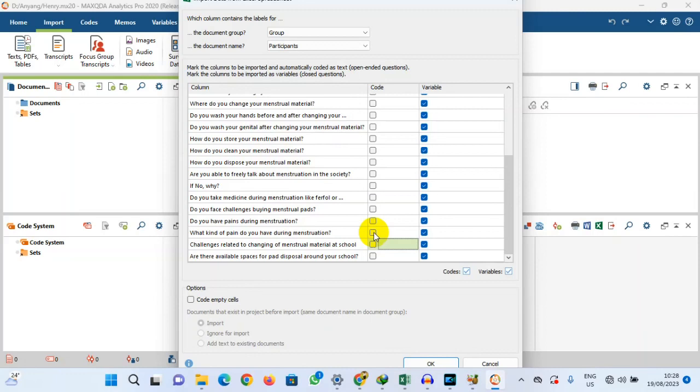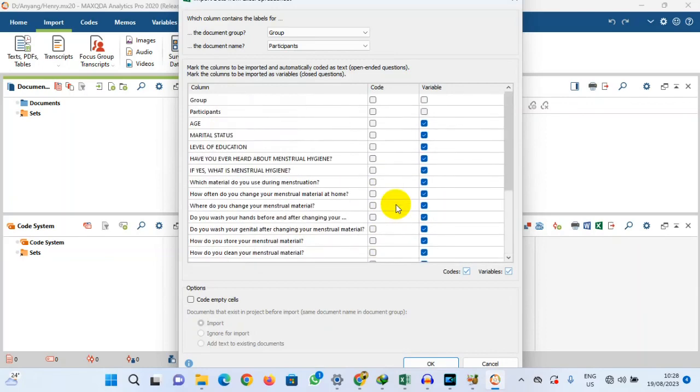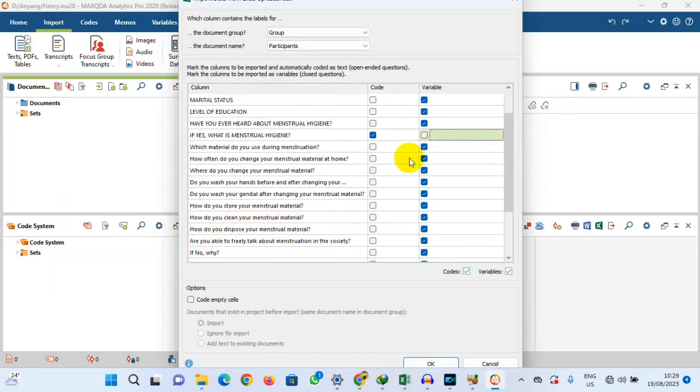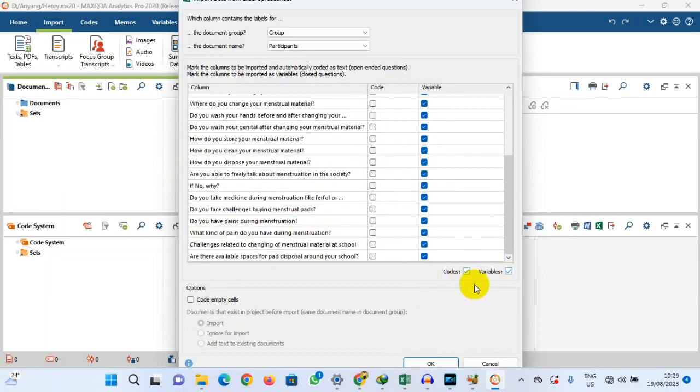Nonetheless, we are going to import another data that has open-ended questions, and we are going to see how to perform coding. Okay, we have this. I think there is one open-ended question there. This question should be an open-ended question. Yes. So we have this now. Let us go down. We have quotes and variables. The variables are the closed-ended questions, while the quotes are the open-ended questions.